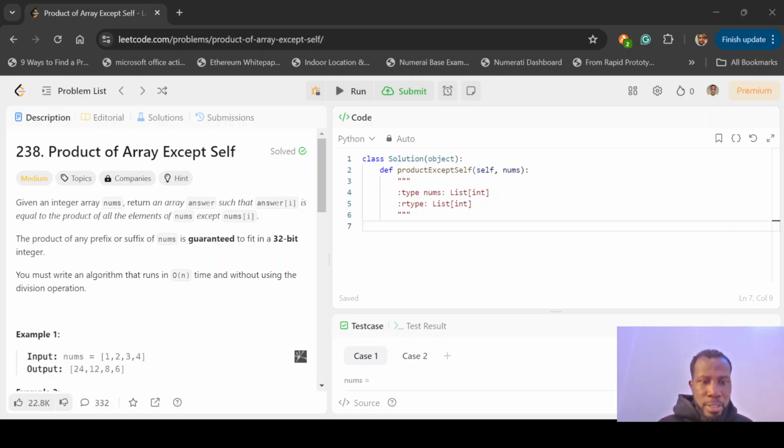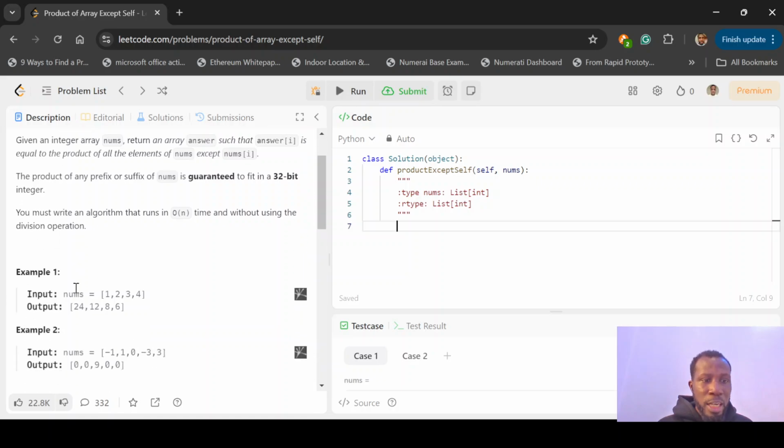Hello and good morning. So today in Leetcode we are going to solve the problem of the product of an array except self. What we're trying to achieve here is, given an integer array nums, return an array answer such that answer of index position i is equal to the product of all the elements of nums except the number at i.